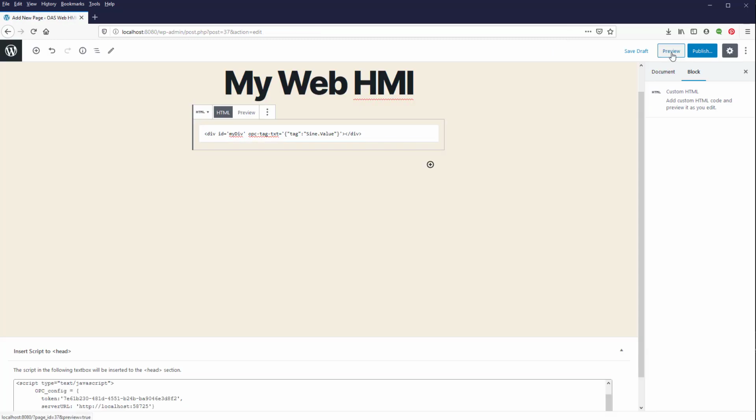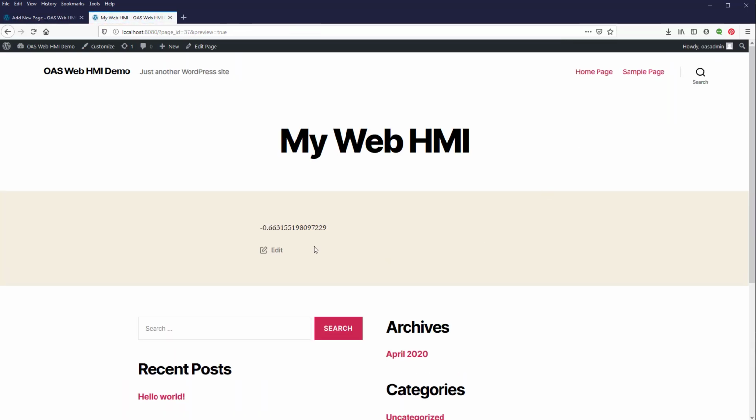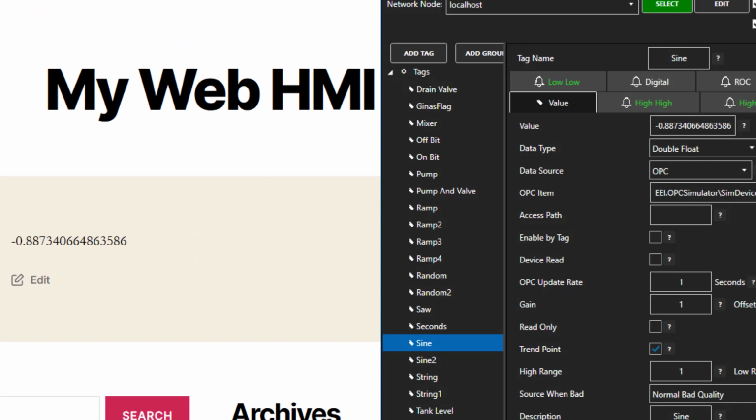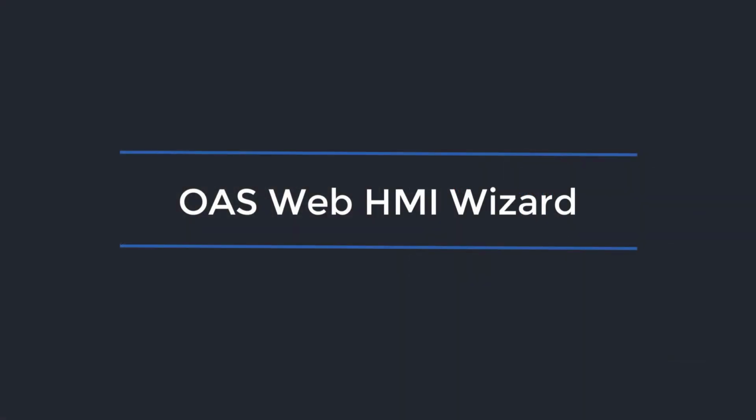Now let's hit preview and see the results. There it is. I am now displaying the sign value from my OAS service in my WordPress site. I will open up the OAS configuration app, and we can see that the value on the screen is updating along with the service.